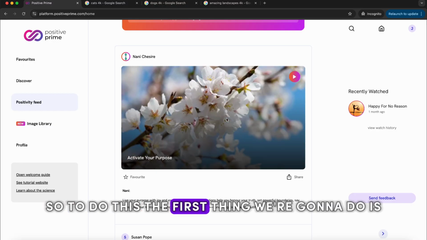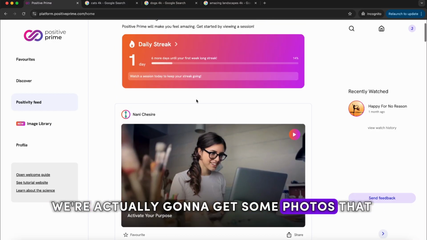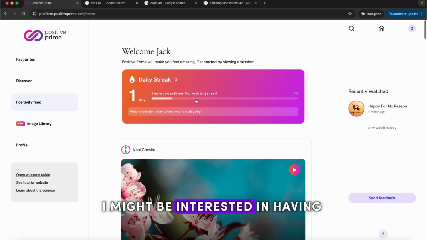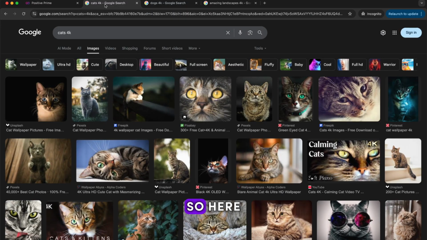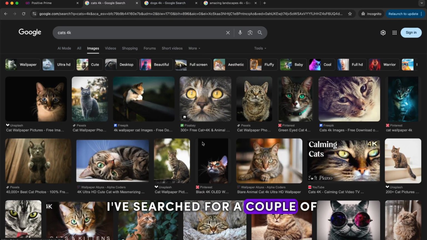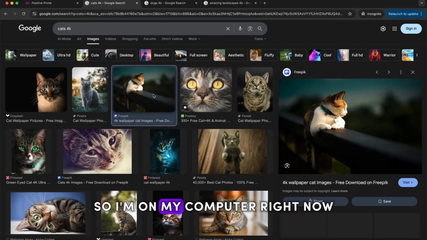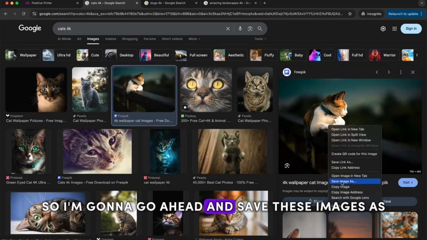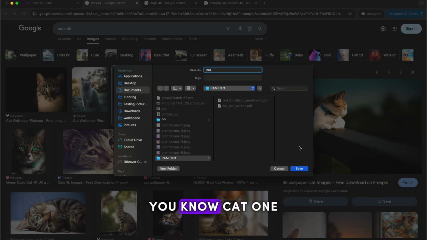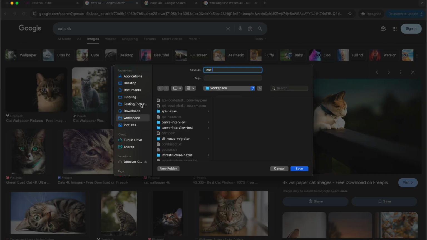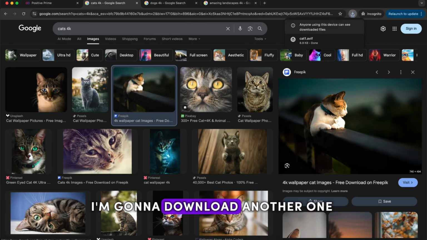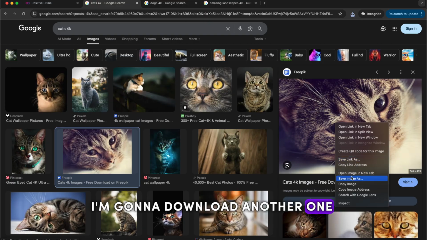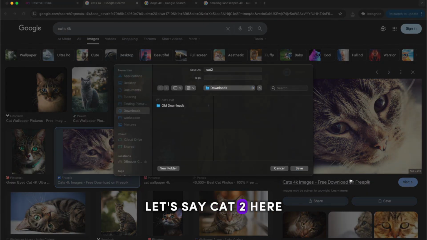To do this, the first thing we're going to do is get some photos that I might be interested in having in some of my sessions. Here I've searched for a couple of different cat pictures. I'm on my computer right now, so I'm going to save these images as cat 1. I'm going to download another one, let's say cat 2 here.